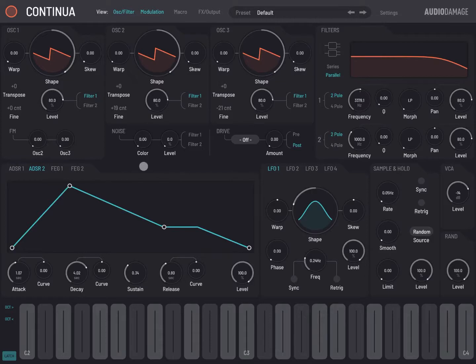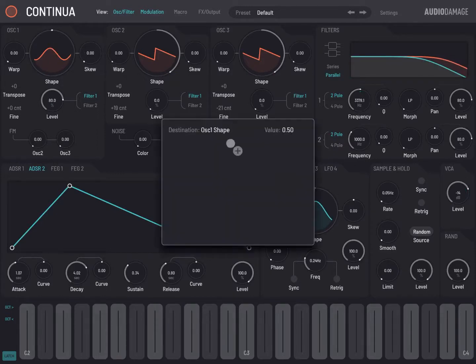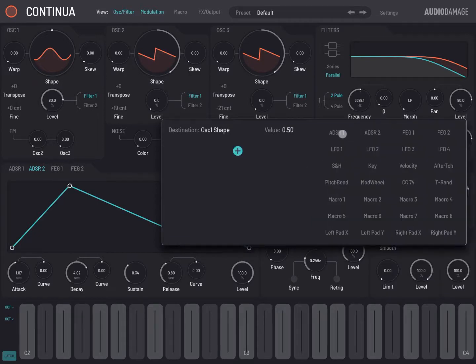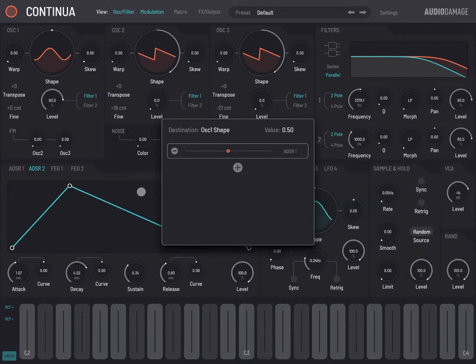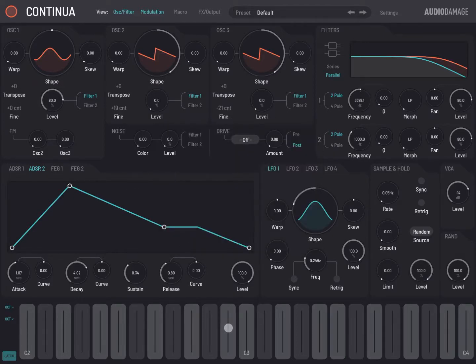Remember, you can add both envelopes to other parameters in Continua. So for example, let's say that I turn the level down on the second and third oscillator. We could double click, let's change these to a base sine wave, and we put the value here to the middle. Let's double click on it. Let's click plus to add envelope generator number 1, and let's increase the intensity to max, and let's see what happens.